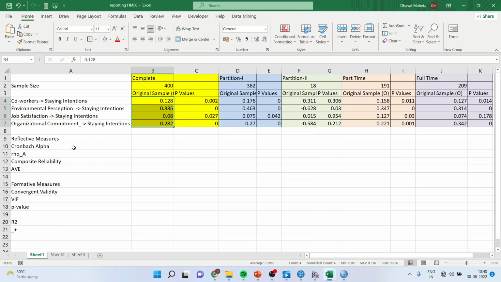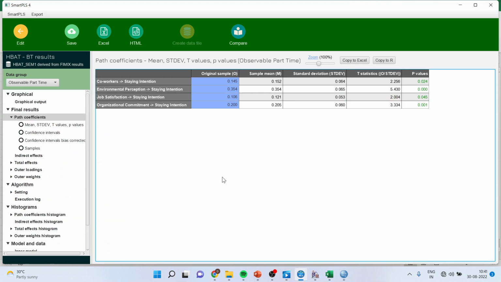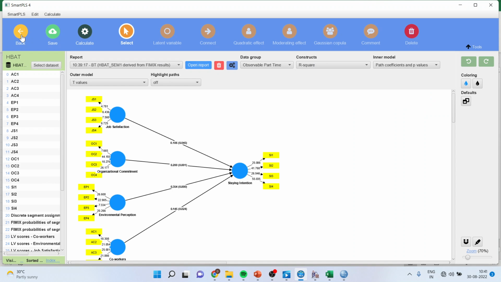Another thing which you can report is, if it is a reflective measure, you can report Cronbach alpha, rho, composite reliability, AVE. If it is a formative measure, you can report convergent validity, variance inflation factor, p-value. Now let us talk about this R square. R square, FIMIX segmentation gives you R square for different segments also. How?